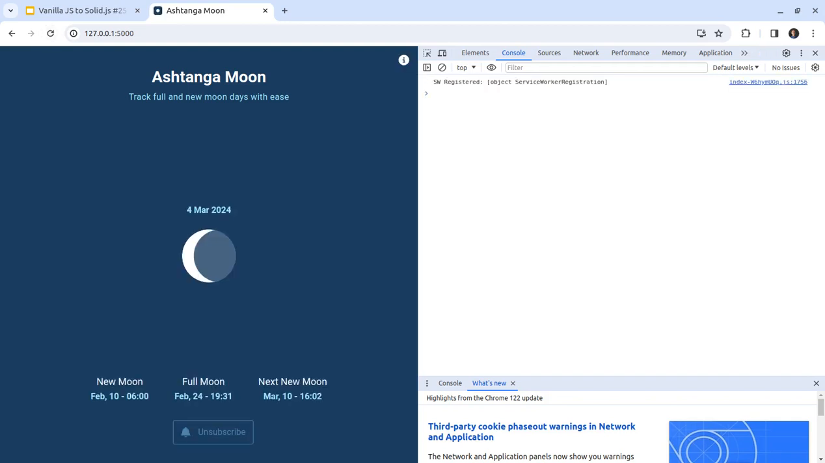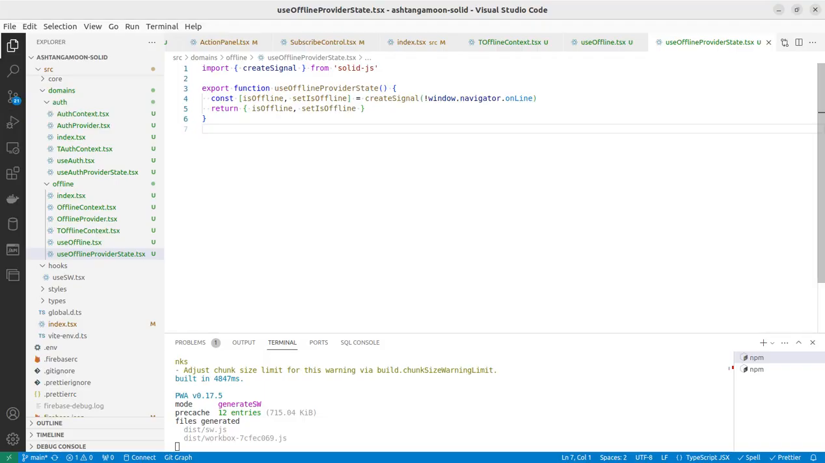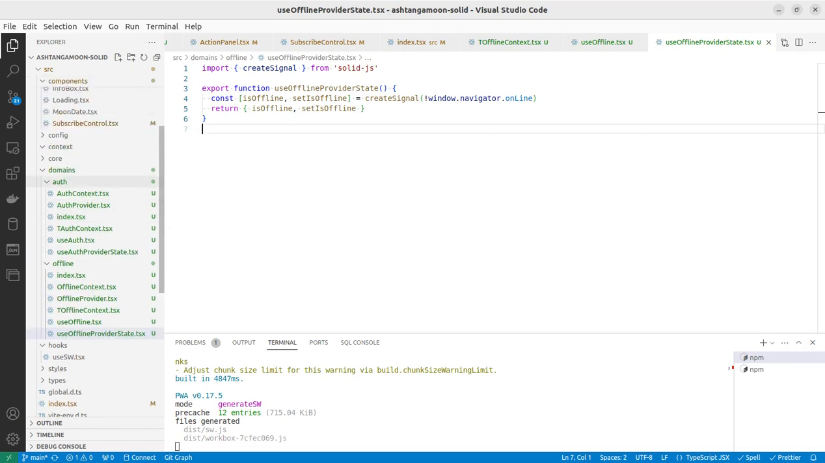We used the same pattern with provider, with context, and we actually encapsulated all the authentication and offline logic into separate domains, which could be potentially reused in other applications. I like this approach. It's not precisely domain-driven design, but the idea is quite similar from my understanding of domain-driven design. Please correct me in comments if I'm doing something wrong or my understanding is not precise. I will appreciate it.